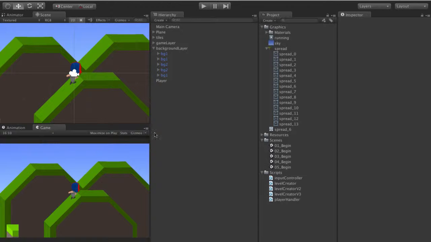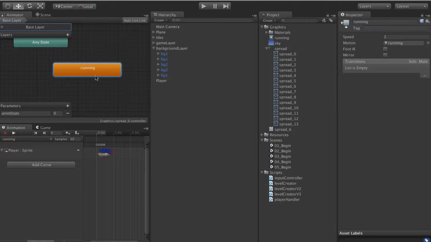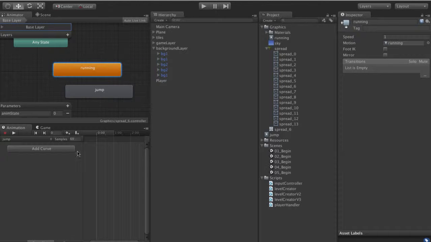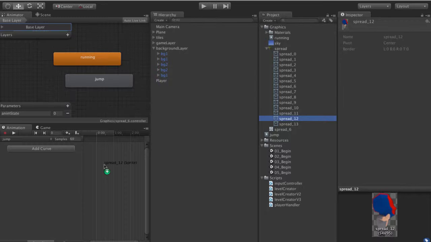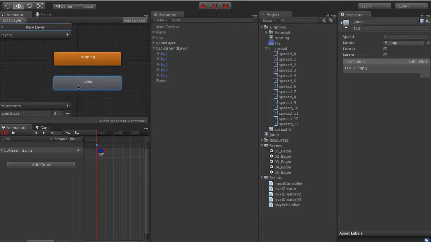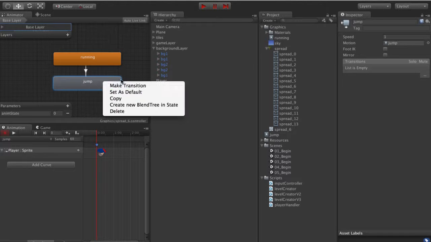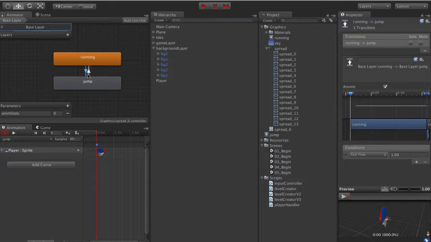What we want to do now is actually to animate the states. We need one more state here. We only have running within the animator, so I'm going to go ahead here and create a new clip, and it will be called jump. Within jump we need to add graphics, and actually sprite 12 here. That's a jumping state, and as you can see the jump appeared here. So all we need to do now is to make transitions between the running and the jumping, and set conditions for the transition to take place.